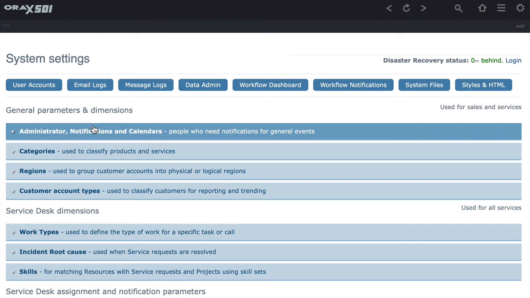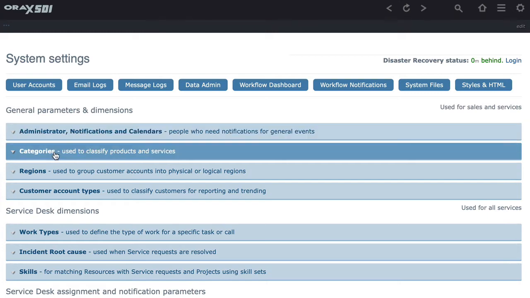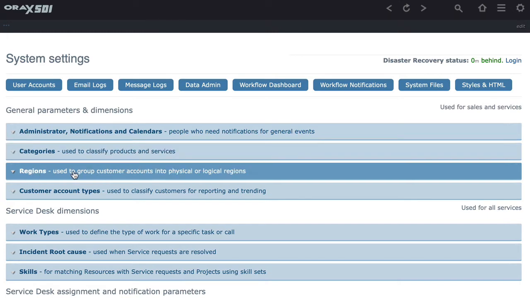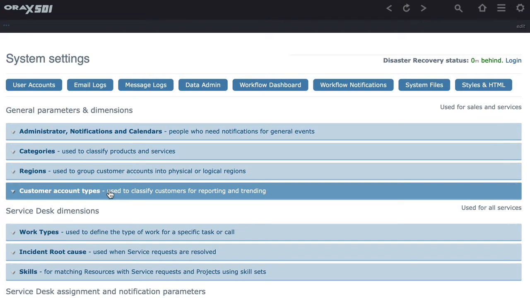Just simply read through them. The most important are the first 10 sections. This is where you set up the administration notifications and those kind of things, who needs to be notified of what. Categories are used throughout the system for services and sales, so you can set up your categories in a hierarchy in this section. This is where you set up regions for your company, and these are customer account types.